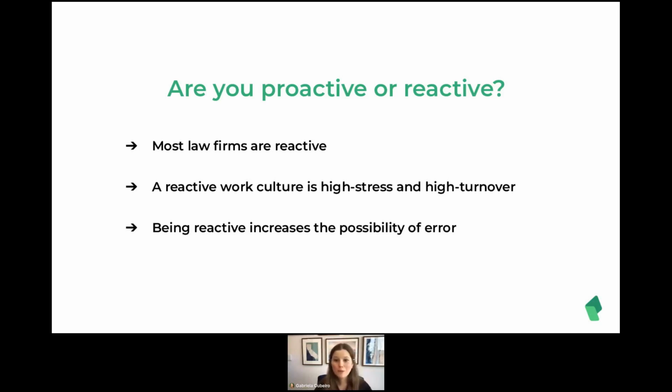So, want to be more proactive? It's not just as easy as planning further ahead, right? You really do want the right systems in place to support that. Why is it so important to assess this about your firm honestly? Well, it's because reactive work culture is usually pretty high stress and it leads to high, right? Certainly possibility of mistakes being made. And when it comes to meeting litigation deadlines, law firms can't make mistakes.